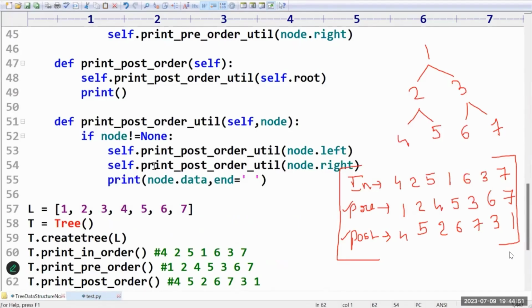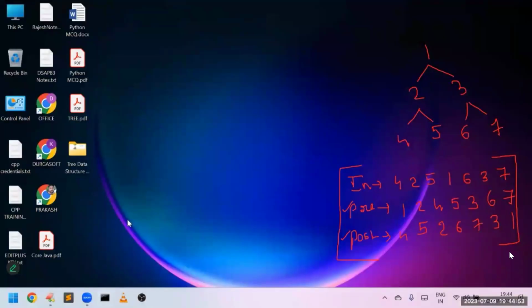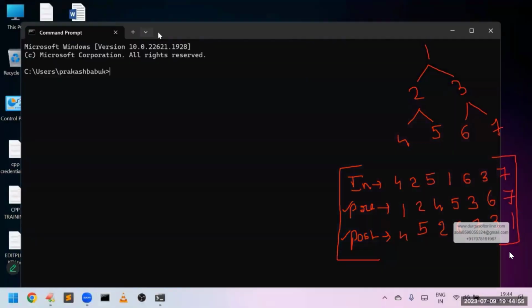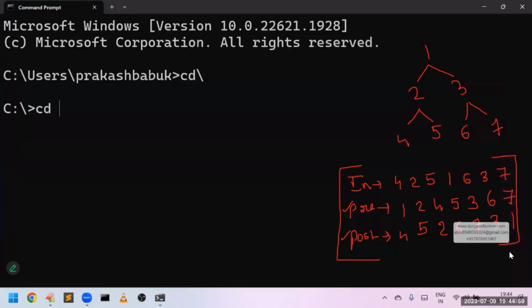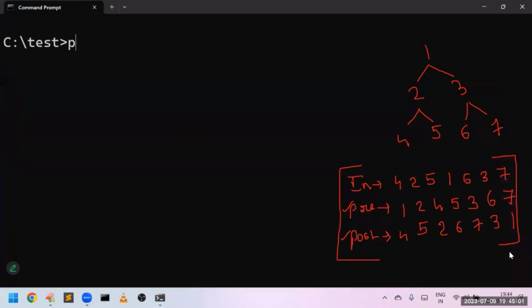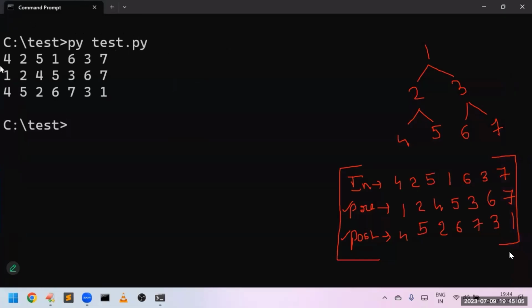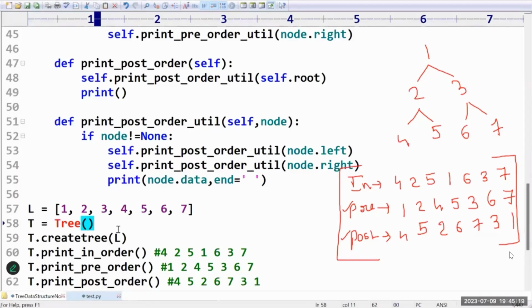Let me check whether we are getting the same output for these inputs or not. We will run the code and check. So python test.py. As you can see, the in-order is 4251637, and pre-order 1245367, and post-order 4526731. Like this we are getting in-order, pre-order, post-order.